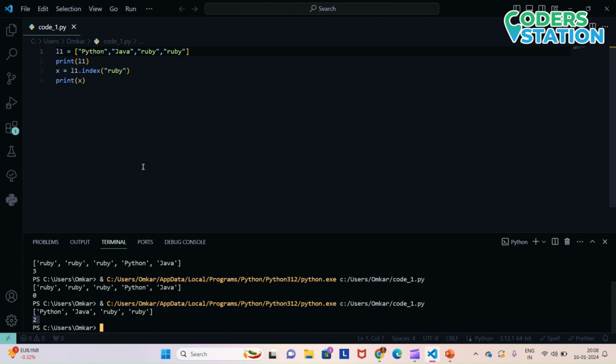So these were the methods which are useful for manipulating a list, and you must know them if you are learning Python.